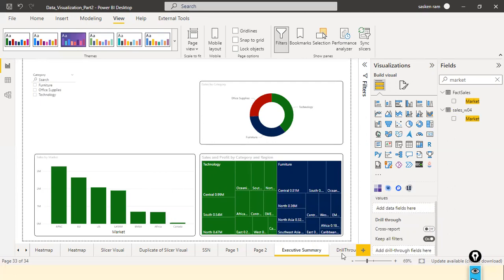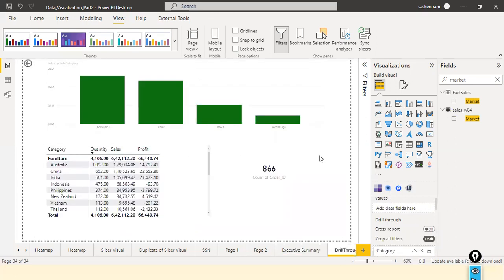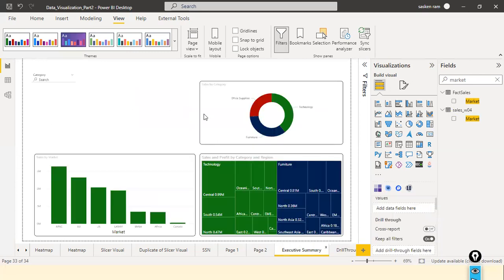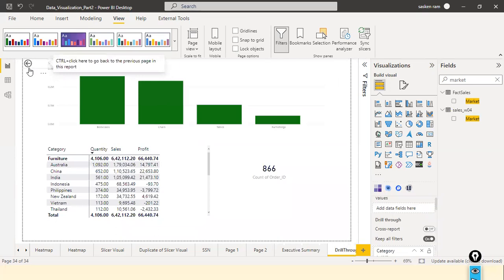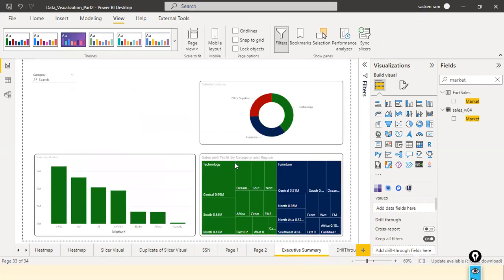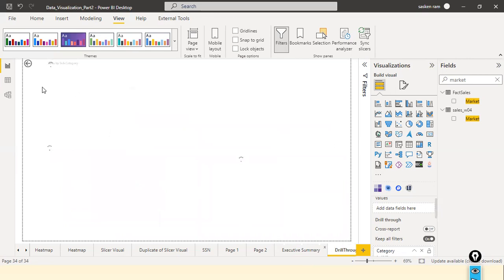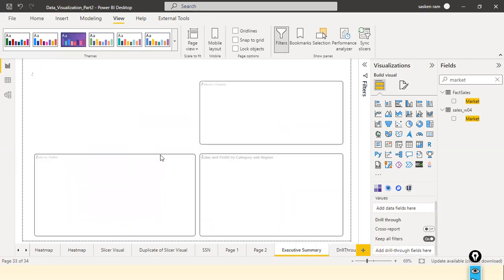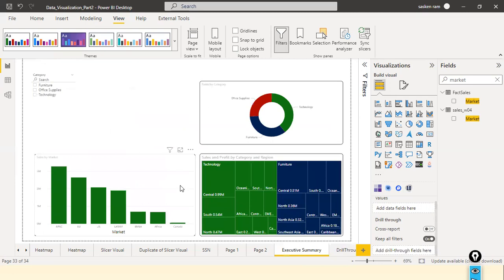So step one is create a detail page, which is nothing but a drill through page. In the drill through page, you drag and drop the drill through fields, which are the columns you want to pass from your executive summary to this one. Once you're done, you're all set, and you will find the back button here. If you see any page with this back button, there is a higher chance that it is a drill through page. Instead of clicking on the executive summary, you can hold your control key and click on the back button. It will take you to the previous page, executive summary.